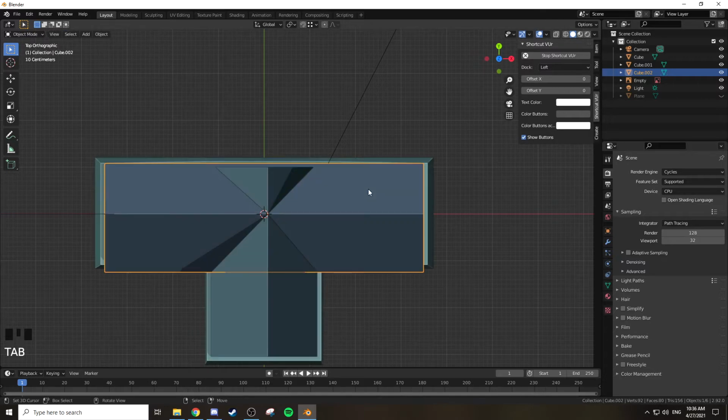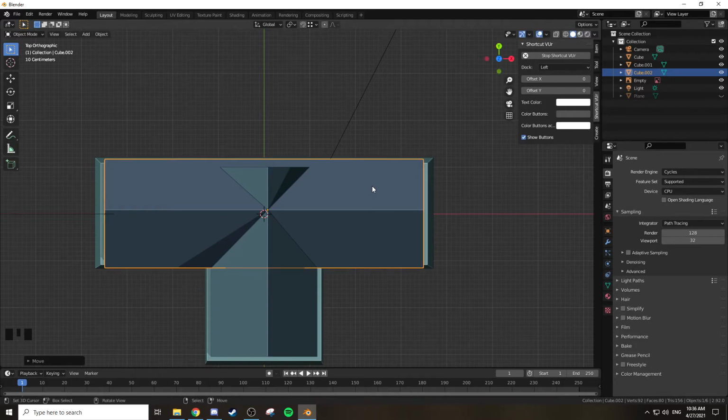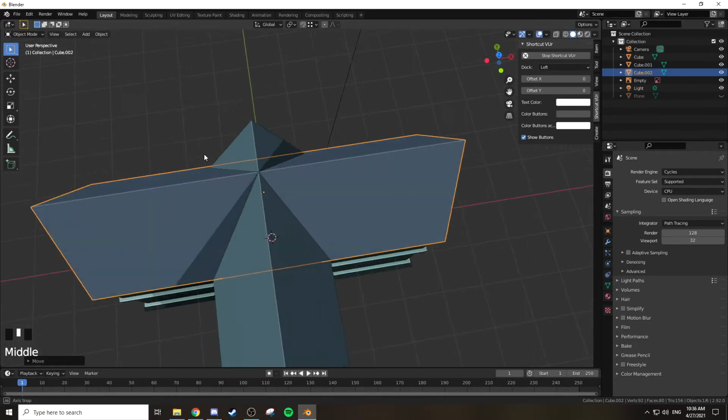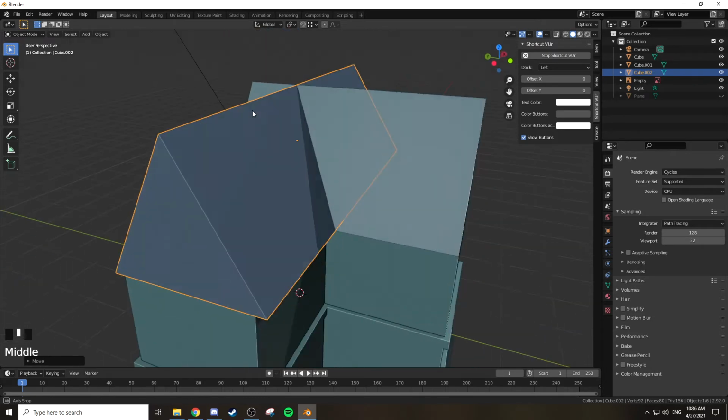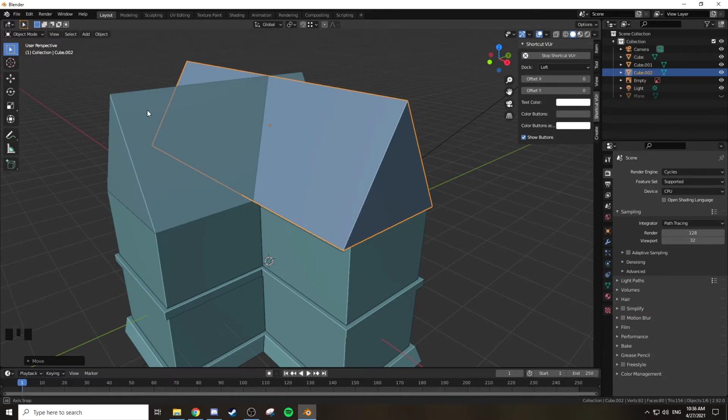Okay, let's do G, Y, kind of center it a bit here. And then I think we're actually going to extend it out so it's kind of overlapping the house a bit.